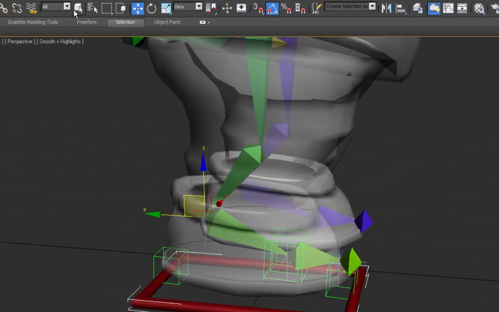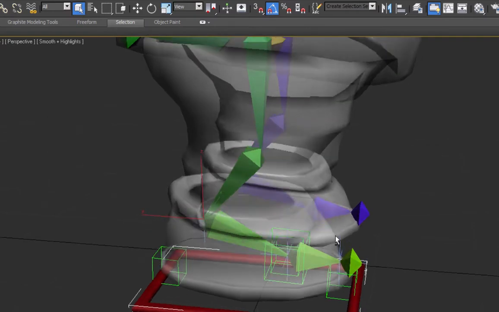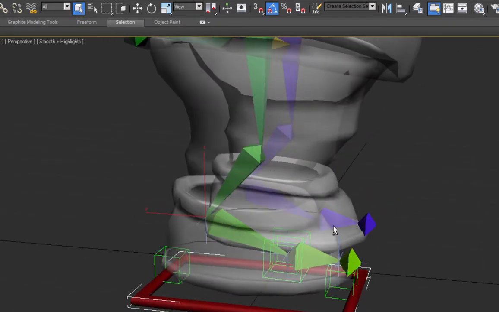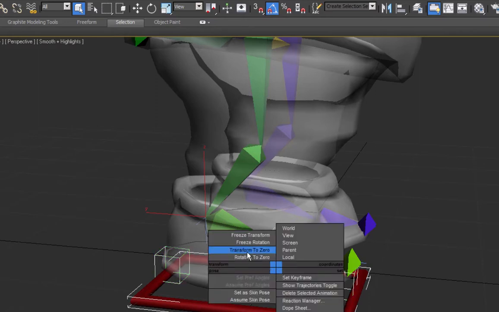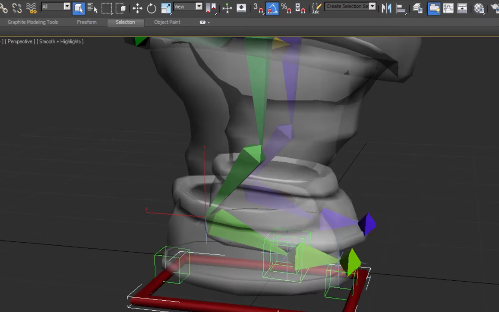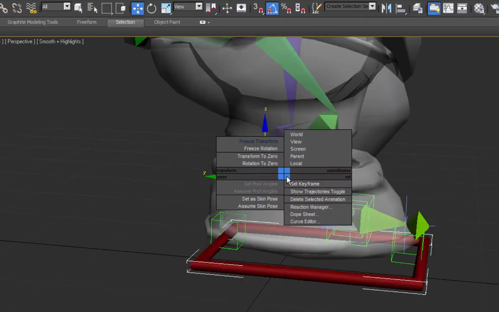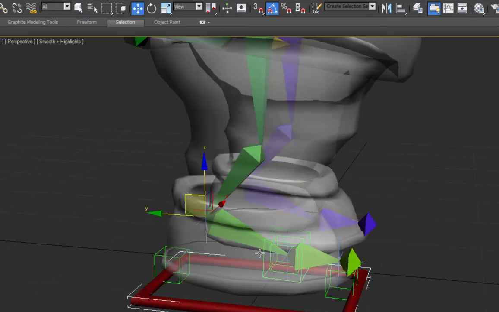Okay, so now that these are all linked, everything's connected, and it's safe to freeze transforms, let's click on this one, this one, this one, this one, this one. So alt right click, freeze transform. Okay, so if I move this, I should be able to alt right click and go transform to 0, and it should be back to normal.